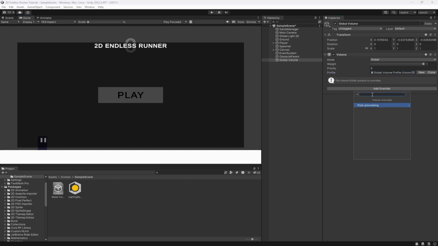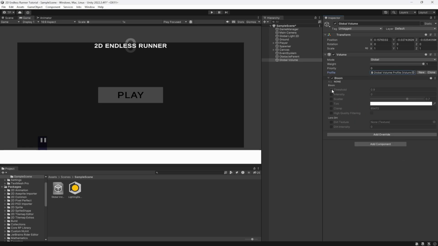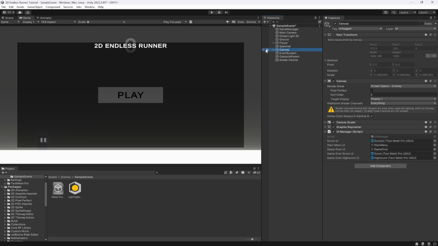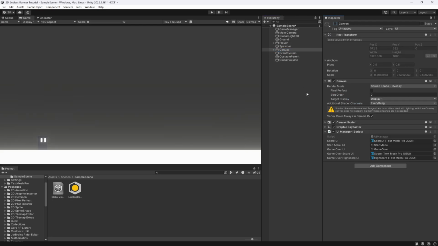Now the first override I'm going to be looking for in post-processing is bloom. Now bloom allows you to make things look like they're a bit more glowy, make it look like there's a bit of a glow. So you can see here, let's just turn off the canvas just for a second so we can actually see the game. And going back to our glow before.